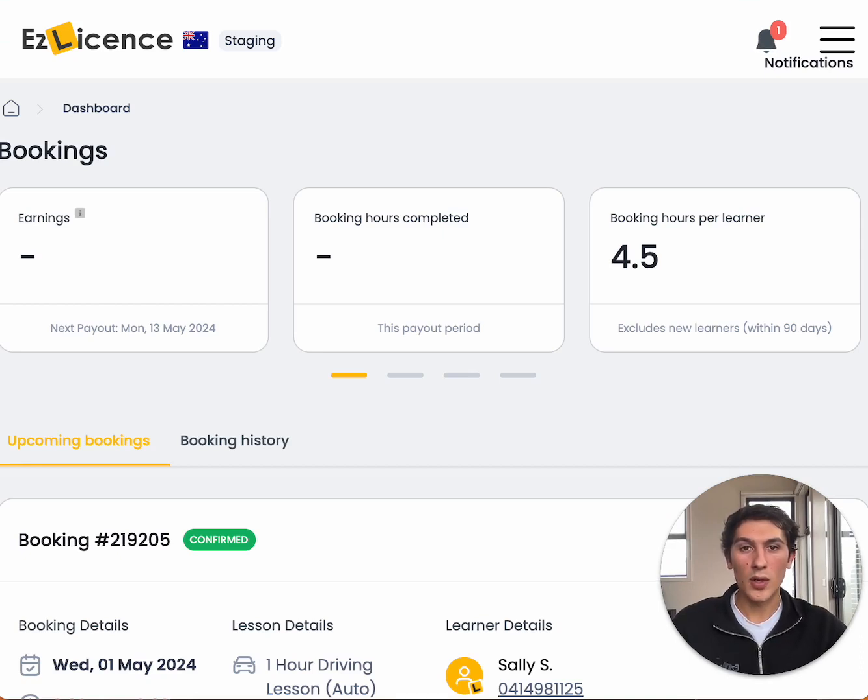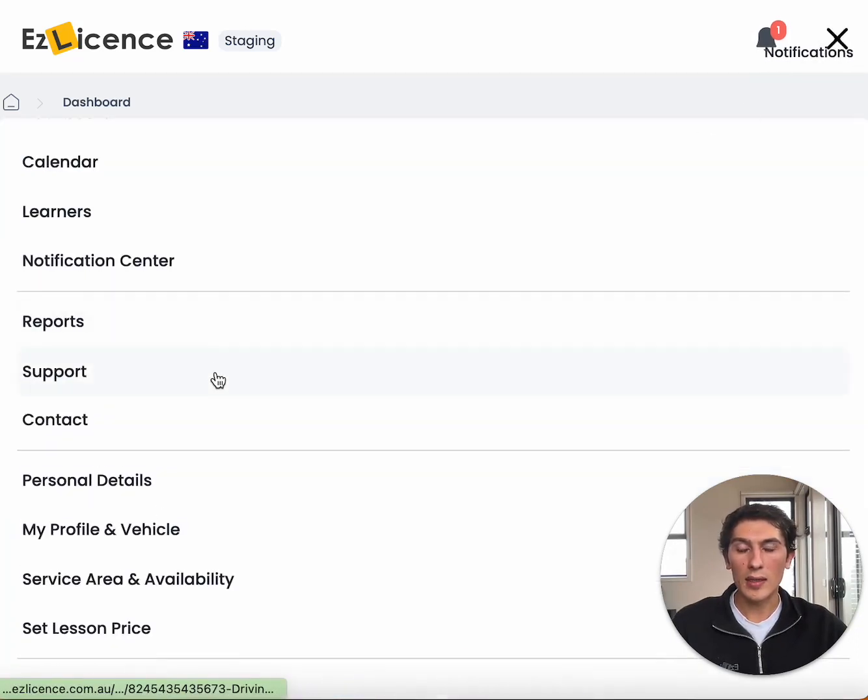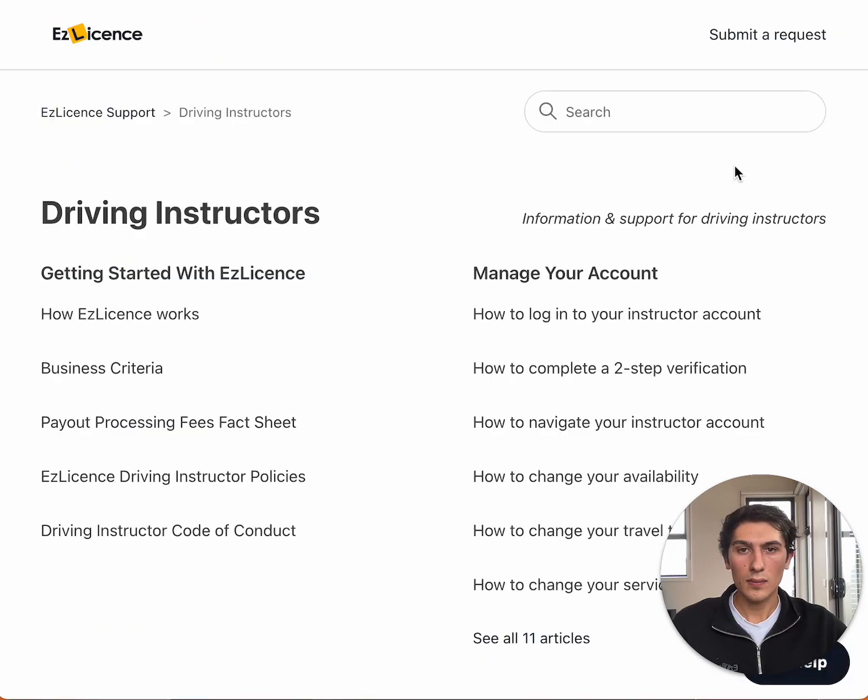Once we have logged into our account, we can find the support section by clicking on the menu icon in the top right hand side of the page and clicking on support. Once we are in the support section, we'll find all the helpful articles to help us use our account or explain how things in the Easy License platform work.